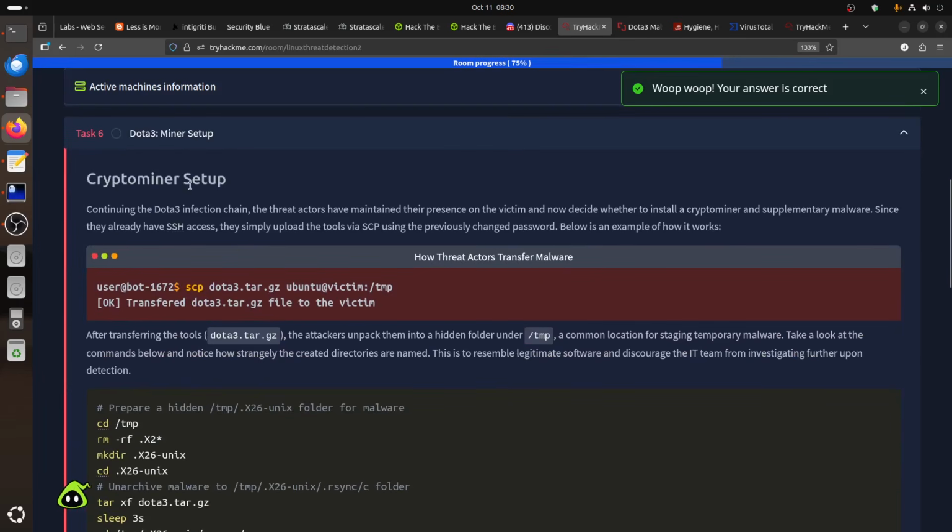Now, a crypto miner. The next one is Dota 3 miner setup, task number 6. Crypto miner setup. Continuing the Dota 3 infection chain, the threat actor has maintained their presence in the victim and now decides whether to install a crypto miner and supplementary malware. Since they already have SSH access, they simply upload the two files via scp copy using the previously changed password. Below is an example of how it works.